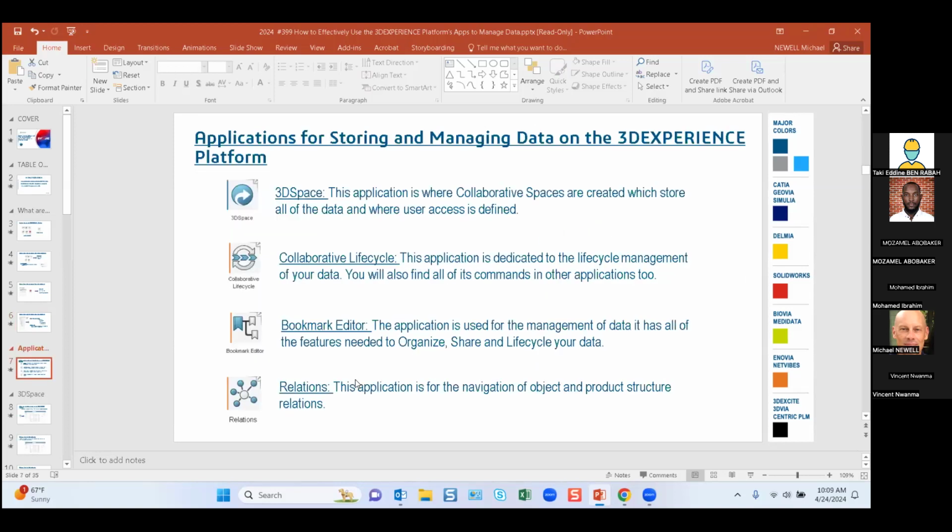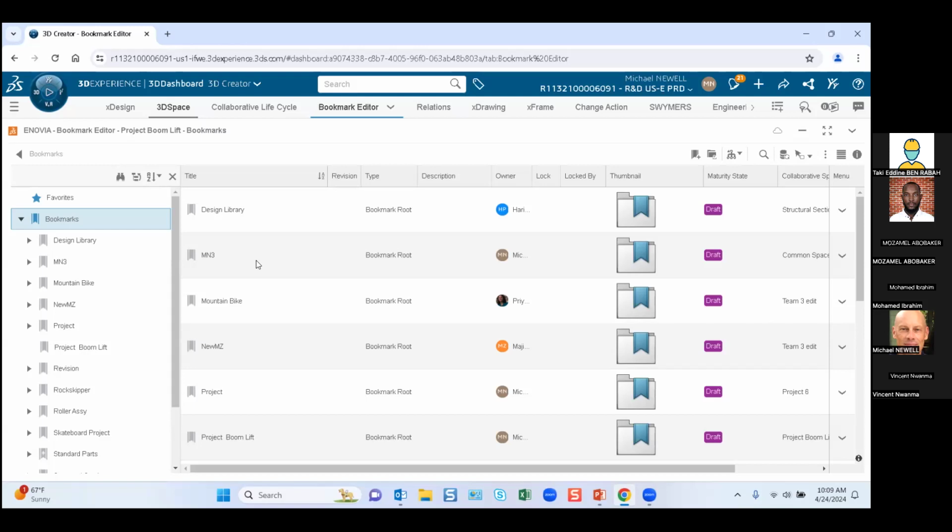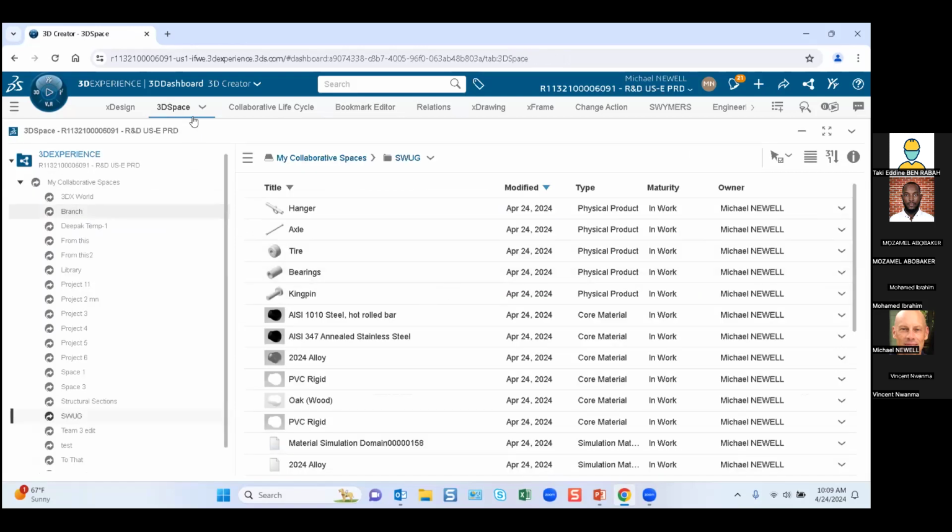So the applications for managing data. What I'm going to do is, no one wants to look at PowerPoint, right, for an hour. So we're going to look at the actual product. 3D Space is really where you get your credentials.